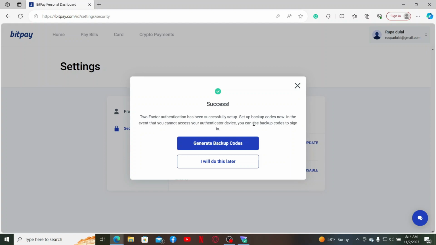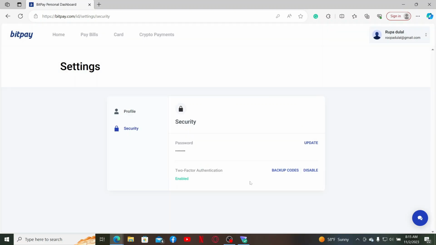Here you can also set up a backup code. In the event that you cannot access your Authenticator device, you can use the backup codes to sign in. If you wish to generate the backup codes, click on this Generate Backup Codes button. If you wish to do it later, I will do this later. Once you do that, you'll have enabled two-factor authentication for BitPay.